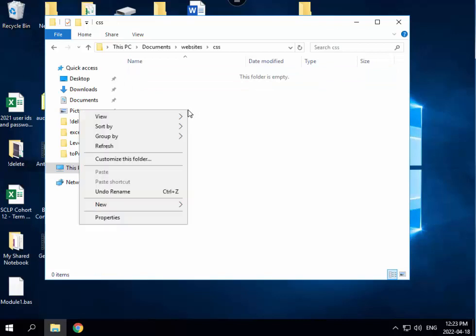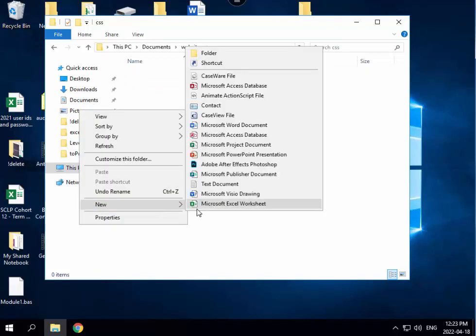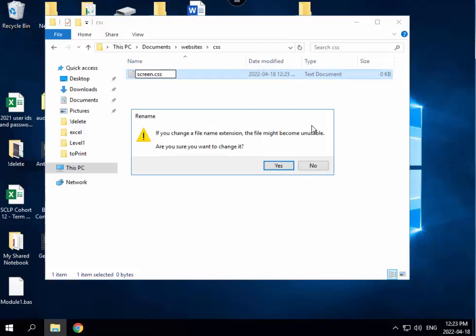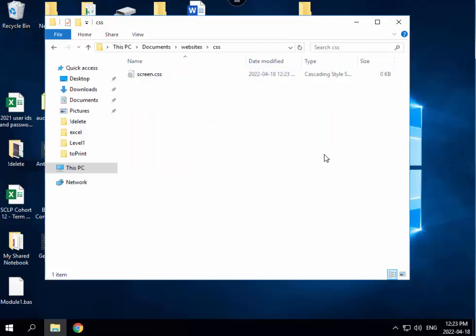And again, you can just simply right click and choose new text if you like. So I'll call that screen.css. And yes. So that's how you do the same thing in Windows 10 that we did in Windows 7. So again, this is all in my websites. Again, this is one website. It's not all of my websites.